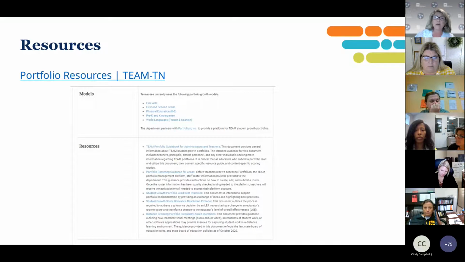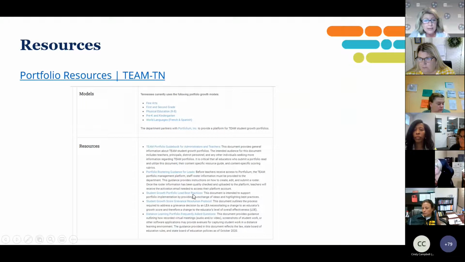You will also see here rostering guidance. Again, I will send you an email, or Portfolio Questions will send you an email when it gets time to start rostering. We won't start that until September, and we will have an office hour explaining it. We have some best practices from portfolio leads that have shared with us, as well as if there was a grievance, what is the protocol, and then if you happen to have any distance learning portfolio teachers, there's some guidance here. So we have this on the team website.